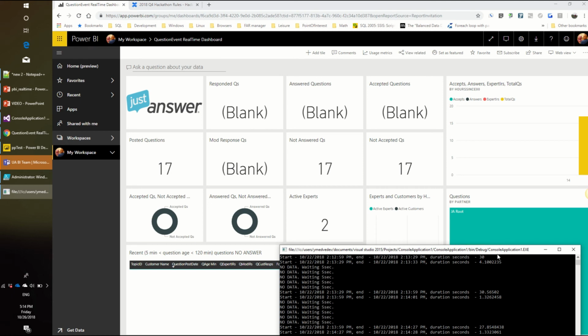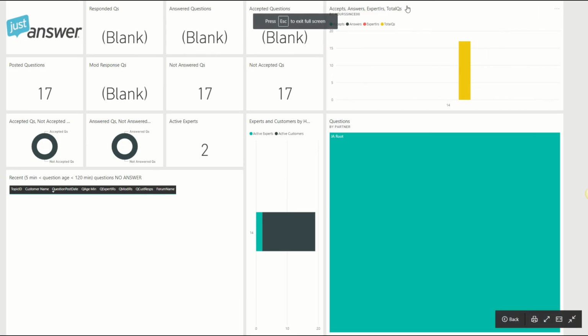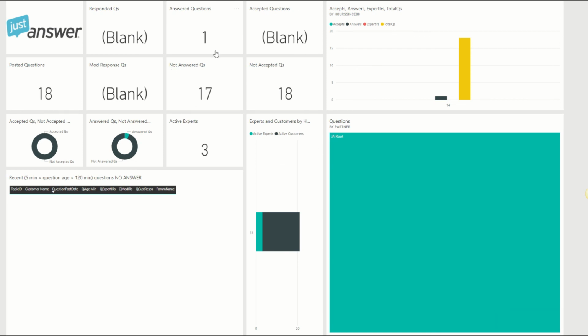If you let it run for some time, we'll see that all these scorecards are going to be filled in with data, and our bar chart on the right. Let me actually expand that to full screen. Oh, we have an answer. Cool. So yeah, again, that's a basic dashboard, but it displays data in real time.